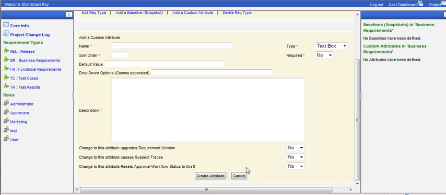For example, if you decide that a change in this attribute of business requirement should result in approval workflow status change by setting this value to yes, then any change in this attribute will invalidate the approved status of business requirements, and the requirements will move back to draft state from approved, rejected, or in approval workflow state.